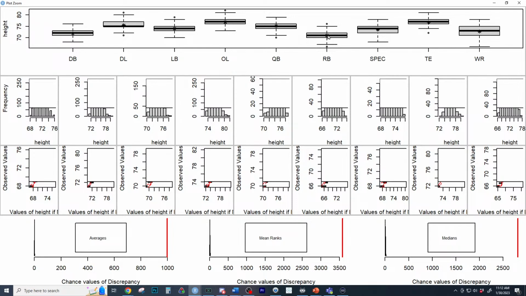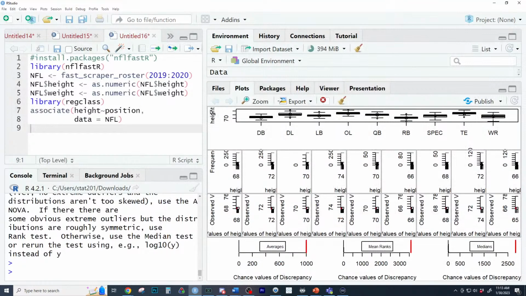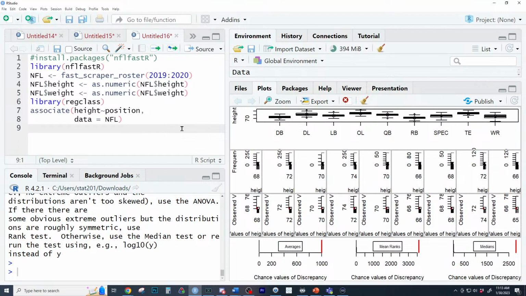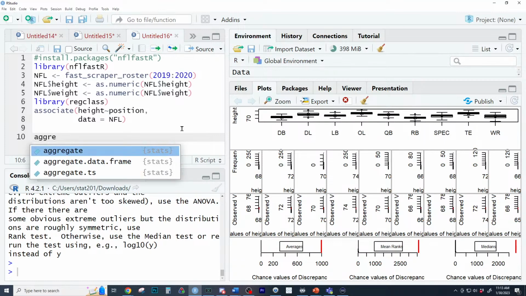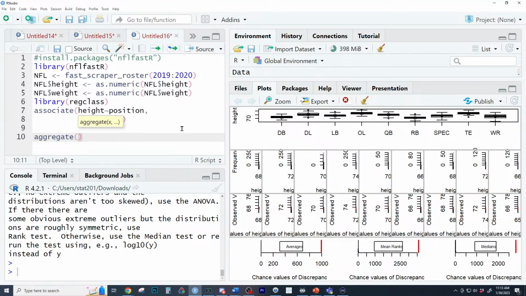Tight ends are taller. Running backs are shorter, generally speaking. Everything's pretty symmetric if you look at the box plots. A little bit of skew on the defensive linemen. But yeah, the tallest. I wish we could order these. There's a really nice function we can use right here to look at all the means. So let's go to aggregate, and let's aggregate the y variable of interest, height, by position.